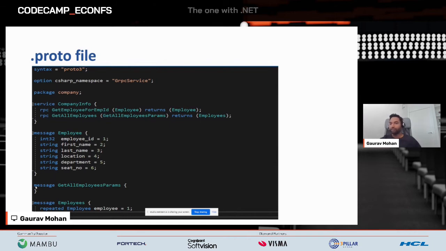Okay, so there is this message, which I have intentionally left blank. The reason is that if you see this particular stub, get all employees, I am not expecting to pass any parameters to this, but how the proto syntax works is that you need to send in a message as an input parameter. The reason is again because of compatibility.